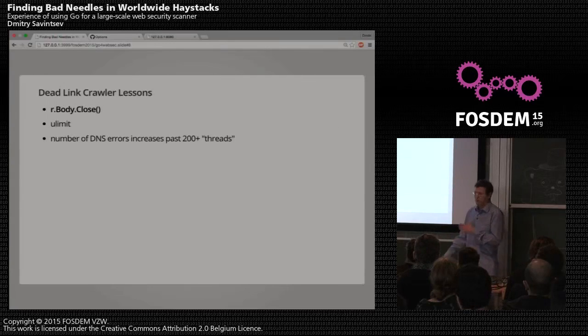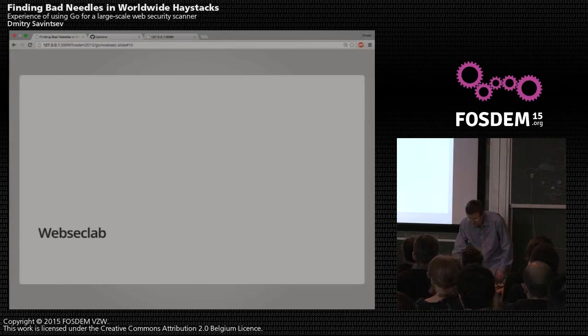So some of the lessons, beginner or rookie lessons: you find out fast that you need to close the body, otherwise it goes south. The ulimit needs to be increased, and I also found that the sweet spot is somewhere between 100 and 300 goroutines running in parallel. Because when I tried 1,000, I was getting DNS errors, which could be due to the setup of the local DNS server.